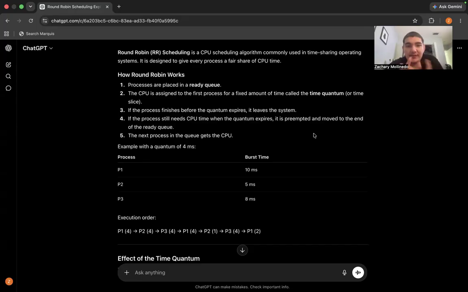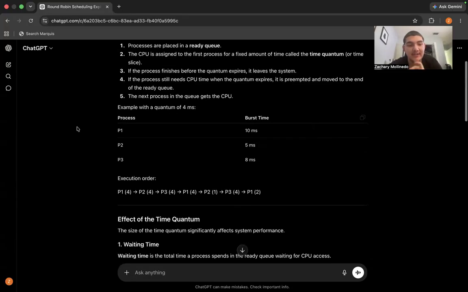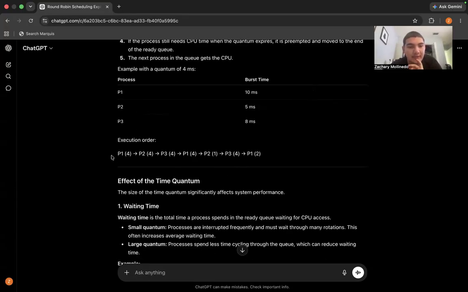Processes are put in a queue, such as in a line. The CPU is assigned to the first process for a fixed amount of time, called the time quantum. If the process finishes before the quantum expires, it then leaves the system. If the process still needs CPU time when the quantum expires, it is preempted and moved to the end of the ready queue, and then the next process enters, such as this right here, and the execution order, which is P1, P2, P3, and then back to P1, P2, P3, and then back to P1.